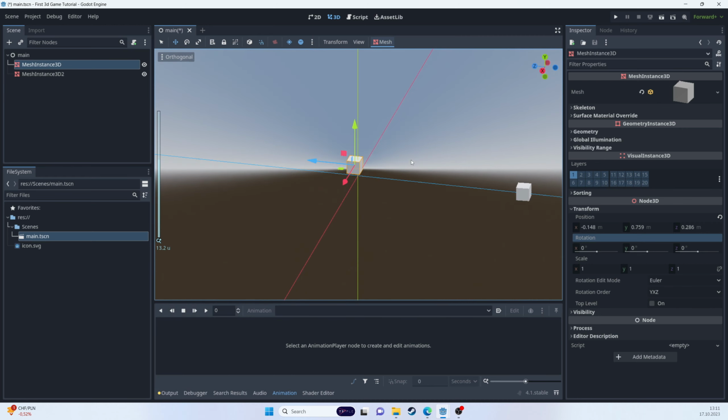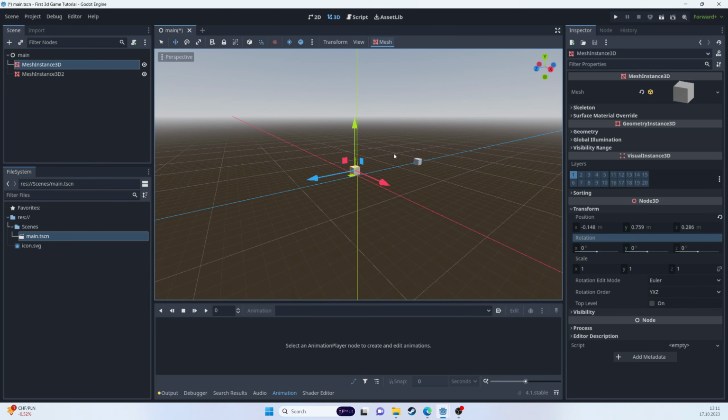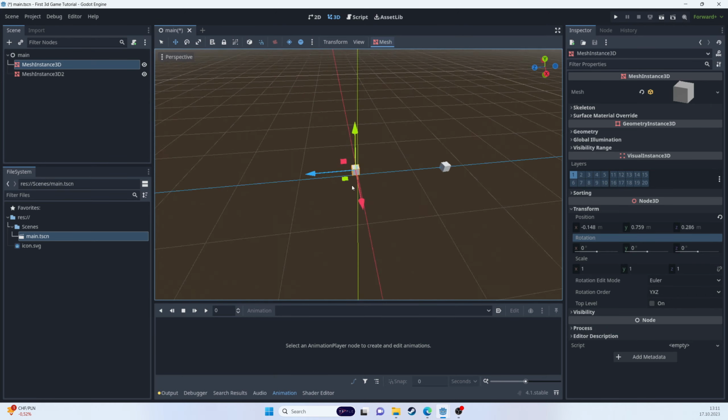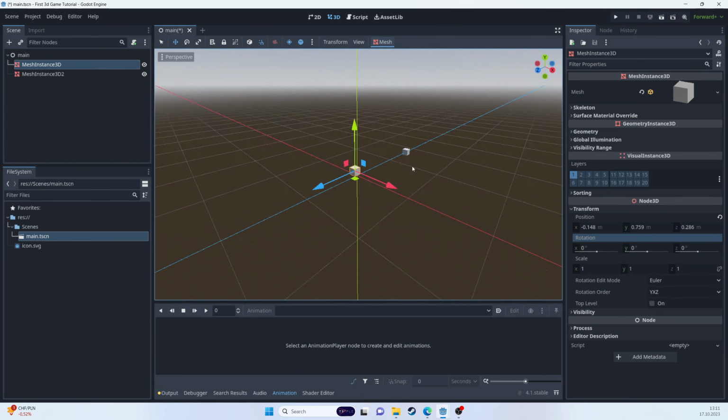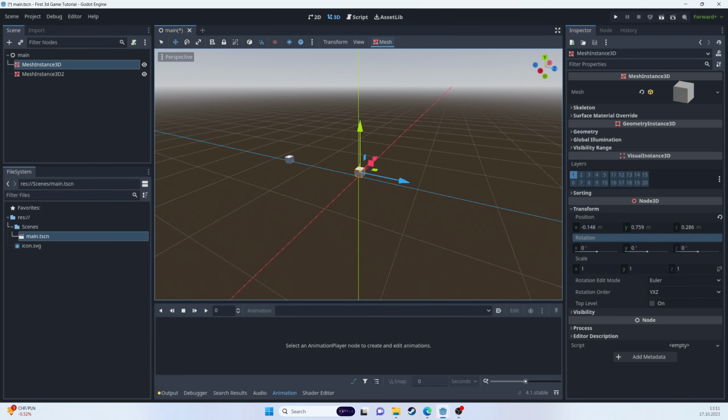Okay, I believe this is the basics of the viewport and how to manipulate objects in it. And in the next section, we will start writing code and creating our world game. So I'll see you in the next section.